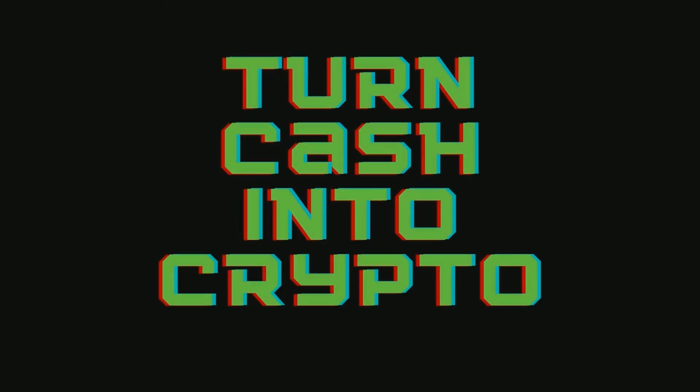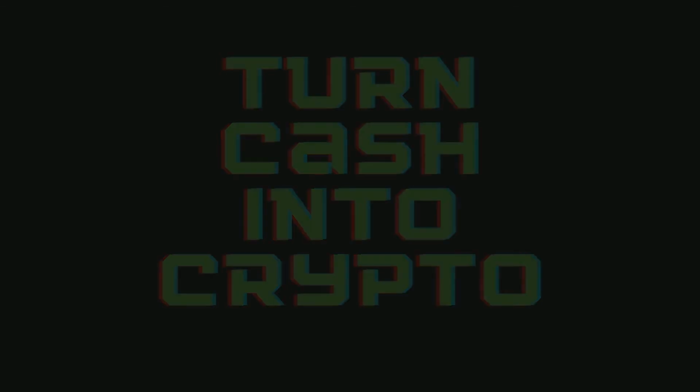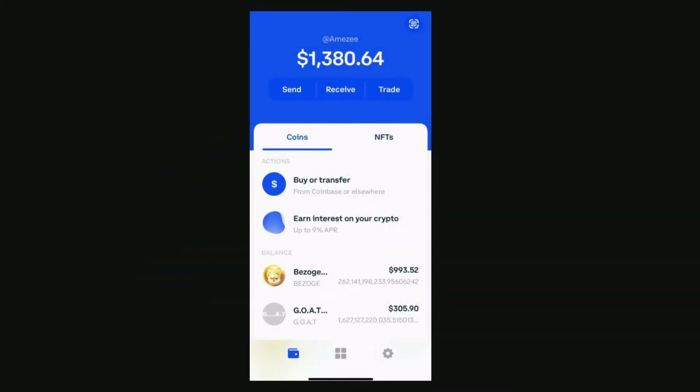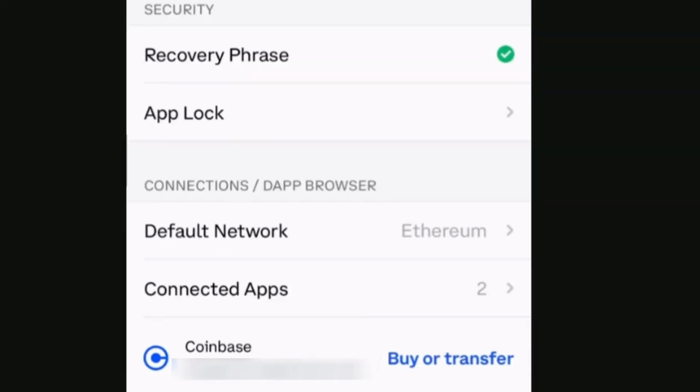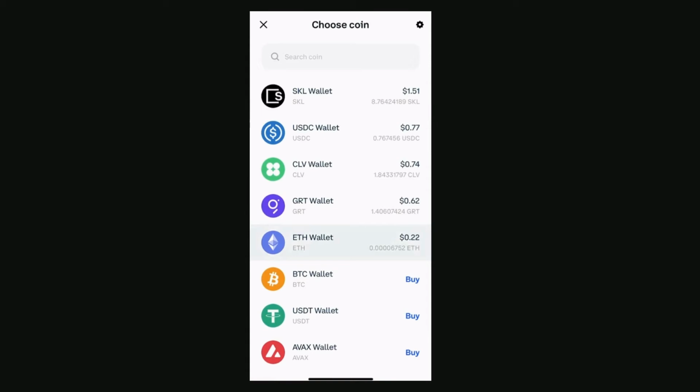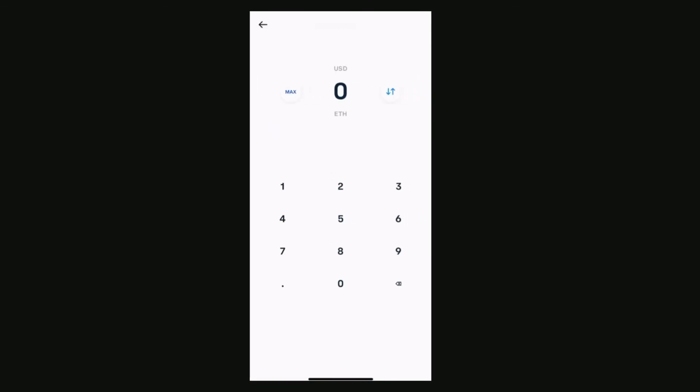In this episode, we'll be turning cash into crypto. Open the Coinbase wallet app, click on the gear in the right bottom corner. Then click on buy and transfer. Then click ETH, Ethereum. You're going to enter the amount you want to buy. And then press continue.